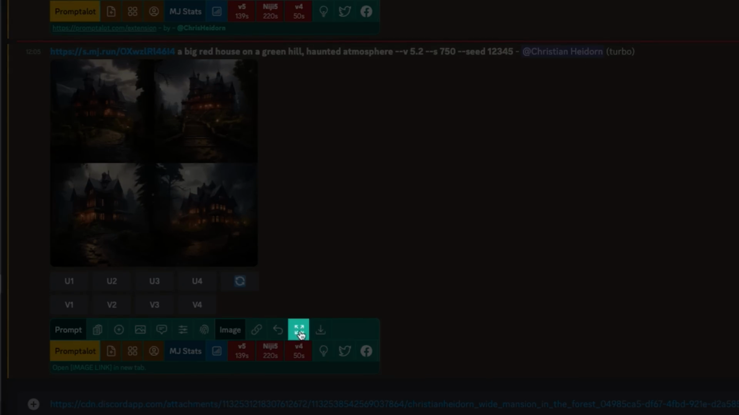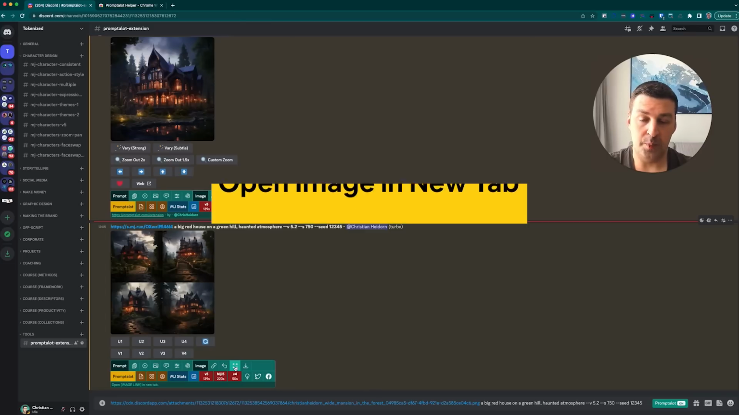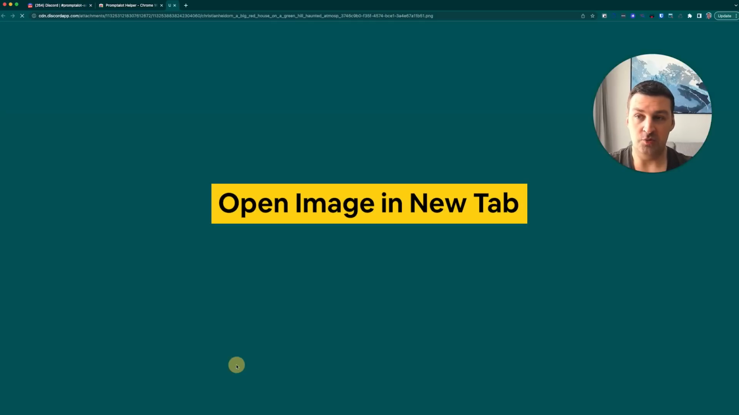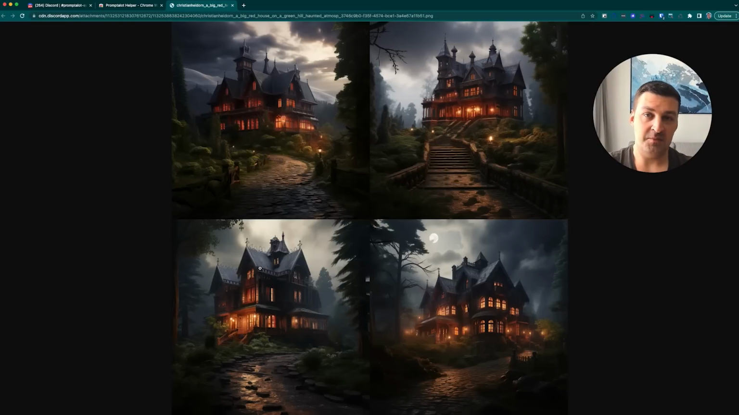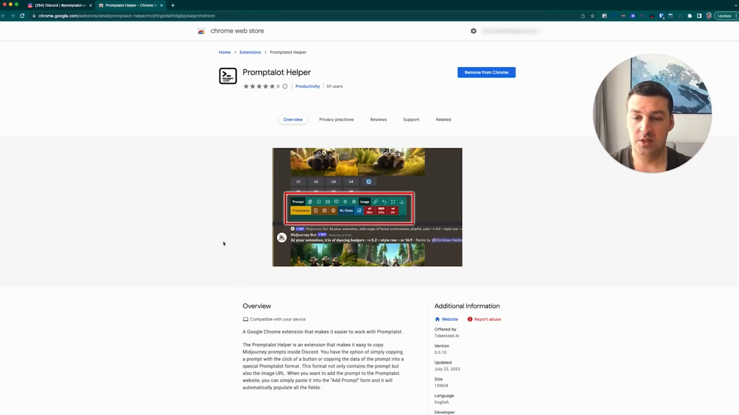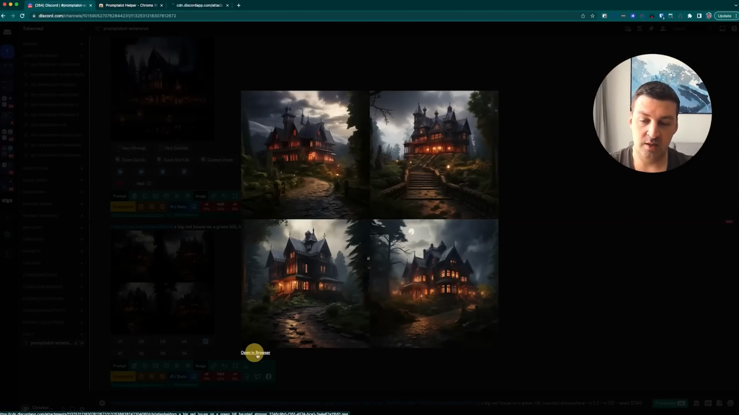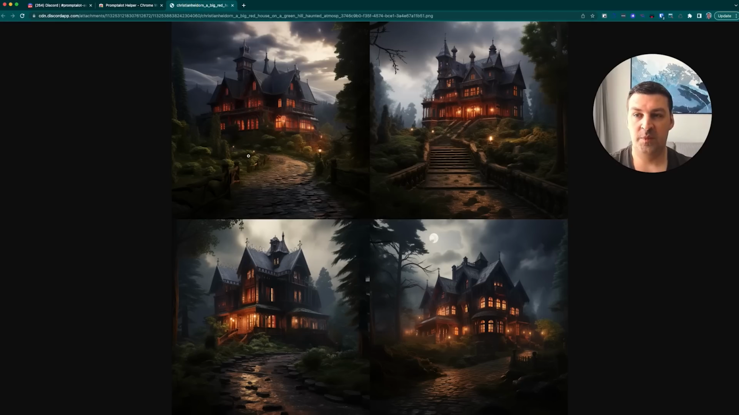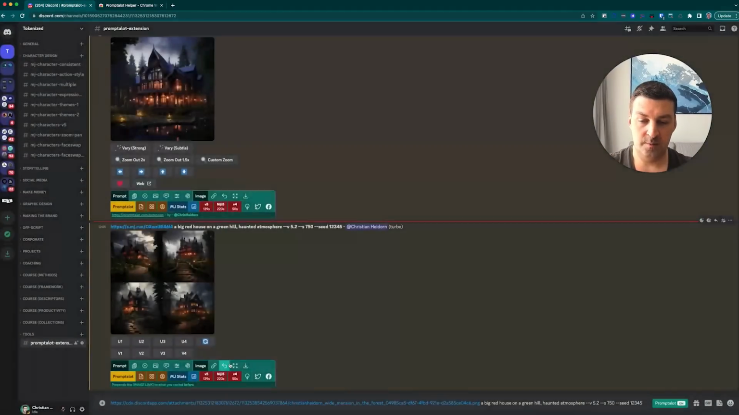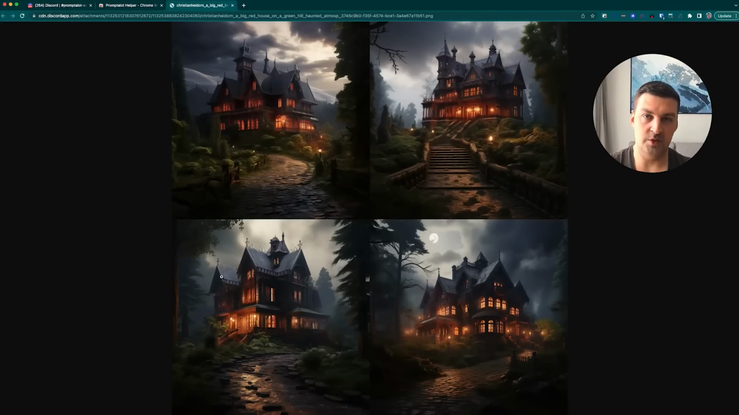The third button in the image section basically just opens up this image in a new tab. Now, that may not seem like a lot of work, but trust me, it does save you a couple of clicks. So instead of having to open this and then potentially click this, you just have to click that one button and you've got the whole image right away.